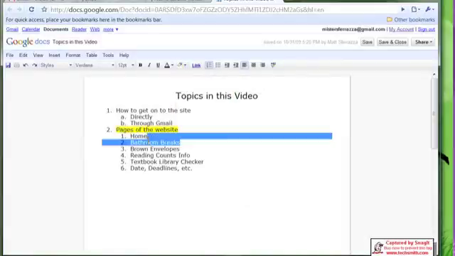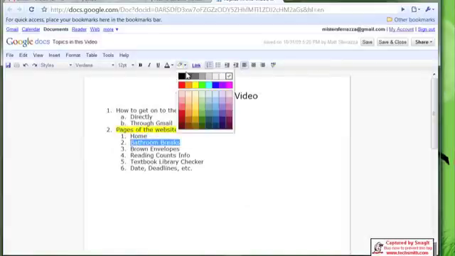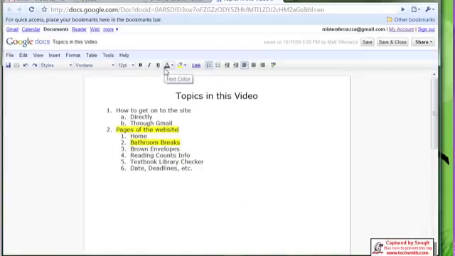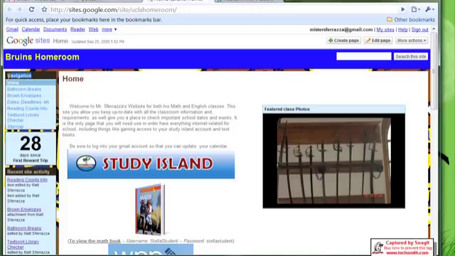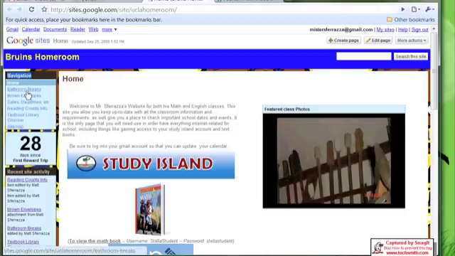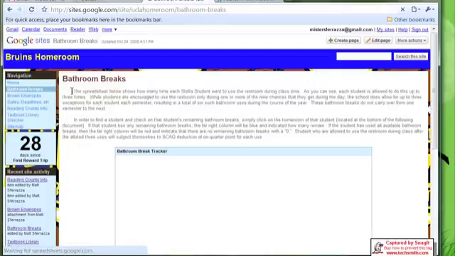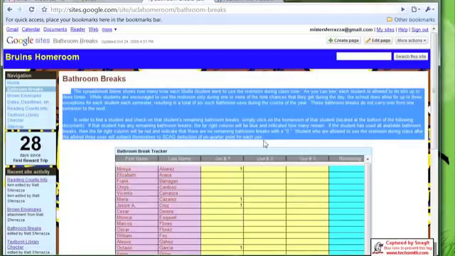We're going to go over the bathroom breaks portion of the website. To get there, you go to the navigation pane and click on bathroom breaks. This shows the rules at Stella for using bathroom breaks.